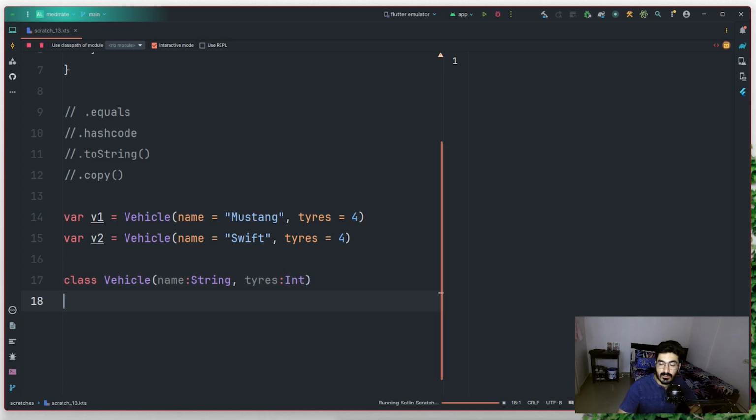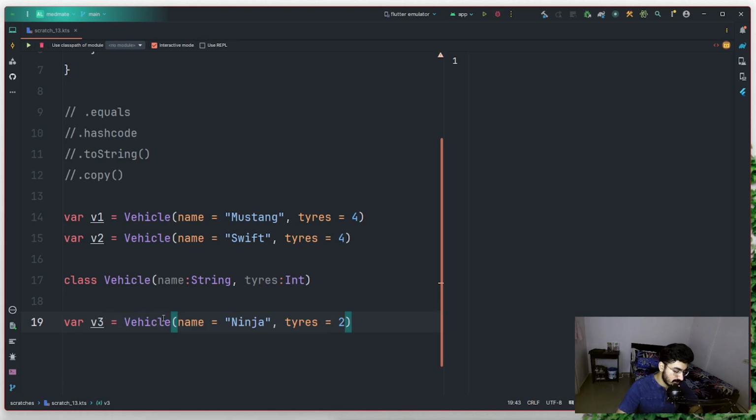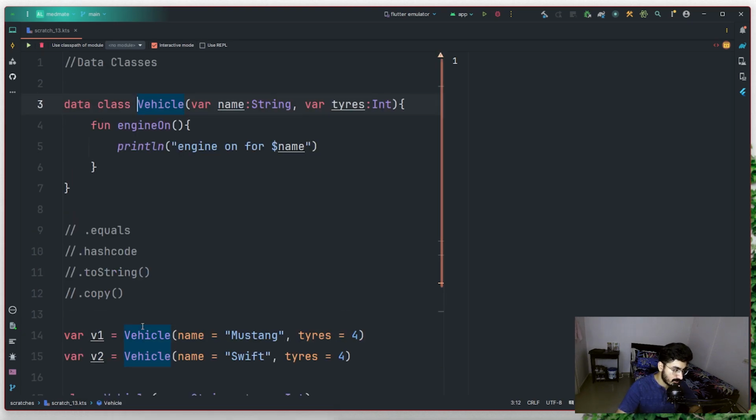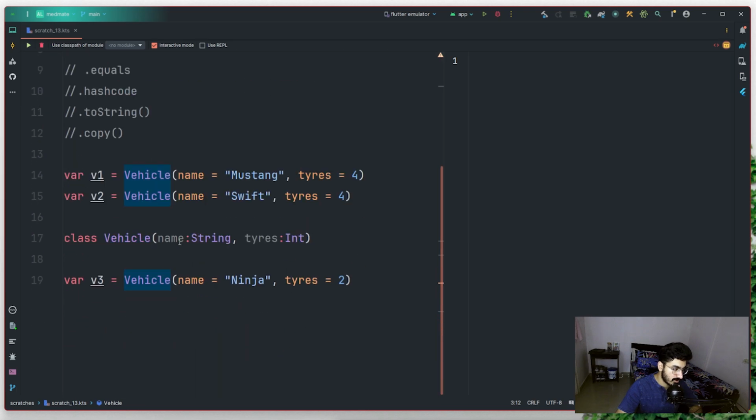Right, now this is a very simple class. We'll say var v3 is equal to Vehicle. What is it referencing to? Let's try to see. It's referencing to this particular data class. It is not referencing here.